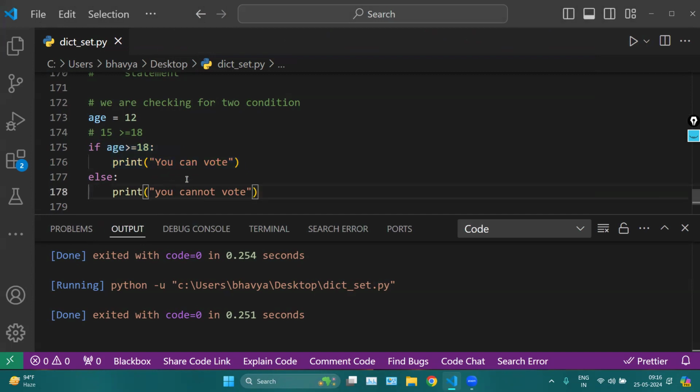So that is why in the else we are not putting any condition. Just else, and whatever you wanted to print, you can print here. Is it clear? Yes, very clear, teacher.